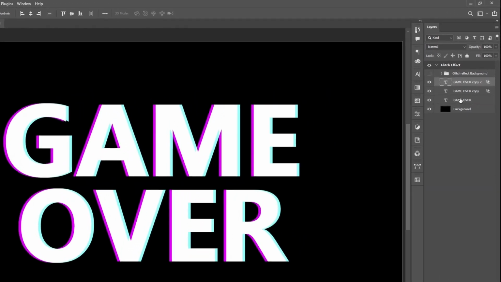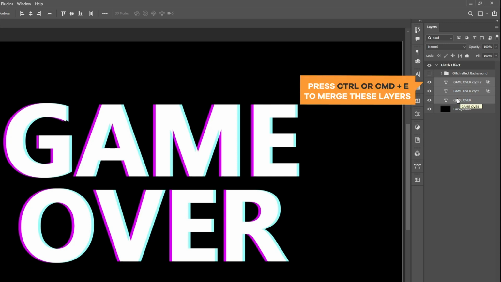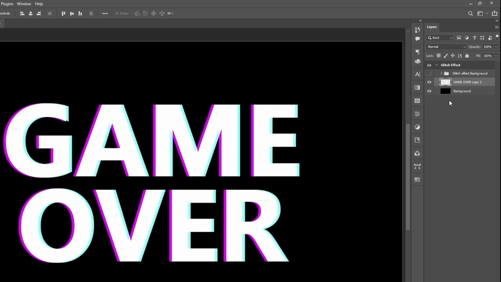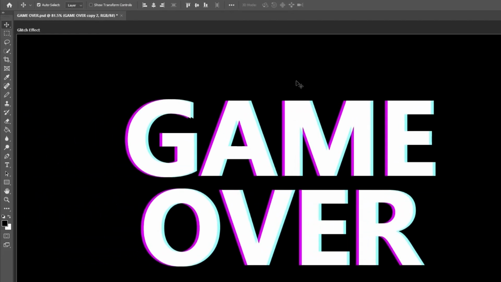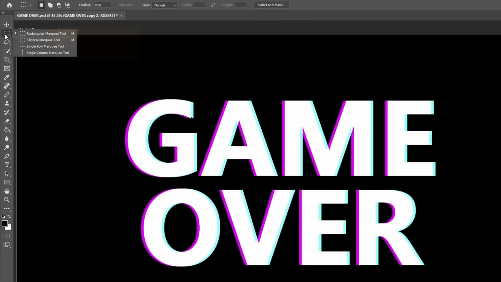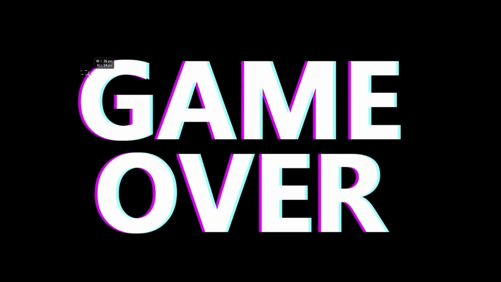Now, merge all these 3 text layers. So hold Shift and select all 3 layers and press the shortcut Ctrl or Command+E to merge these layers. Now, let's create the glitch effect. Select the rectangular marquee tool. Make a selection on the text layer.